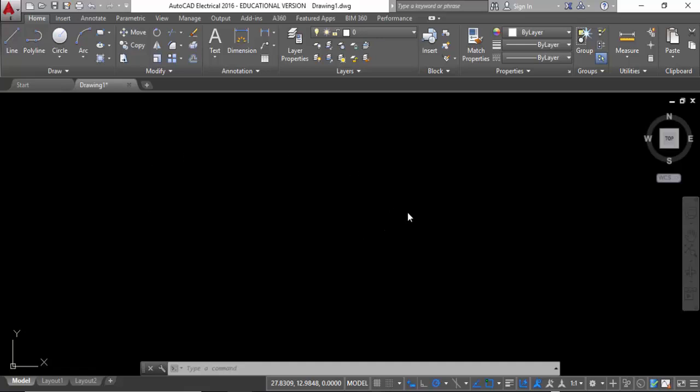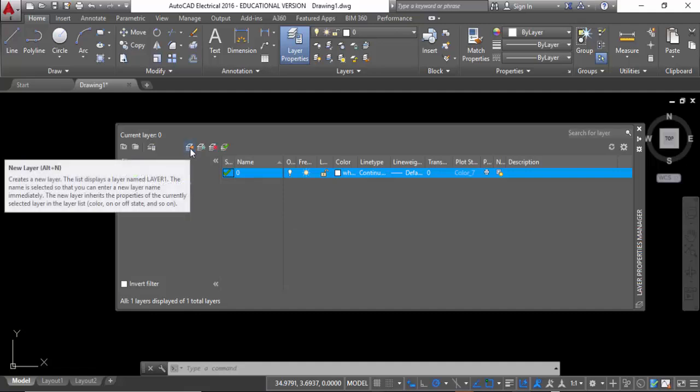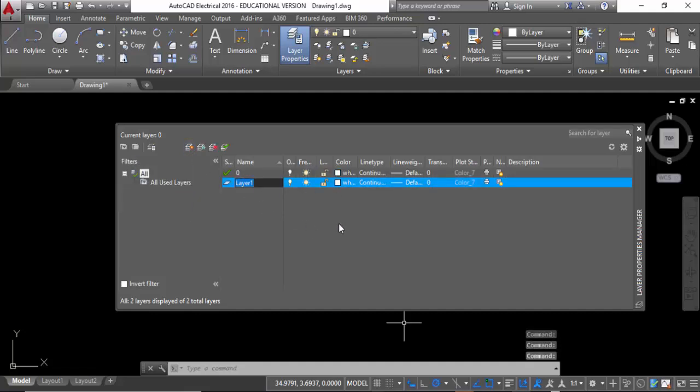Okay, so first things first, I'm going to go into the layers straight away. If we look at the layer properties over here, you'll see layers. I'm going to click on my layer properties. It brings up this interface here, and what I'm going to do is click new layer, and we're going to create a layer. We're going to call this one dimensions.